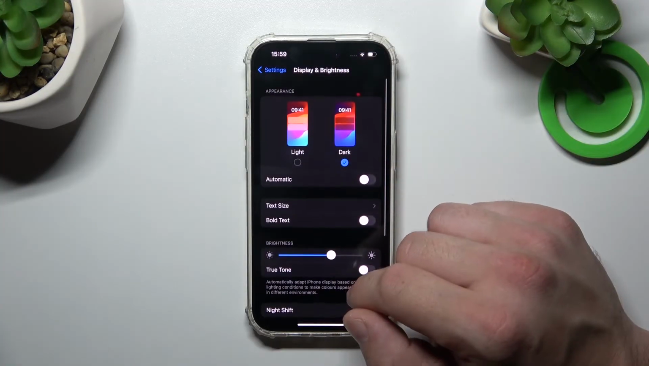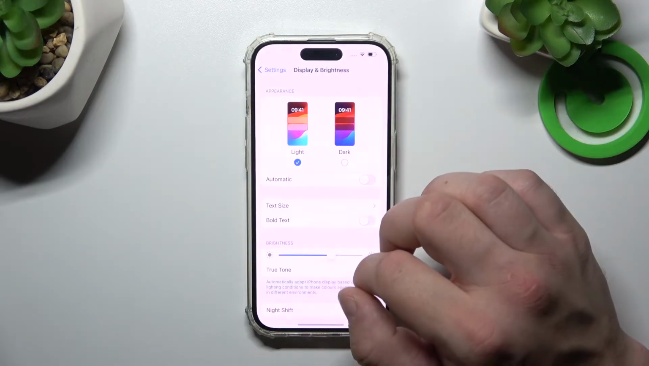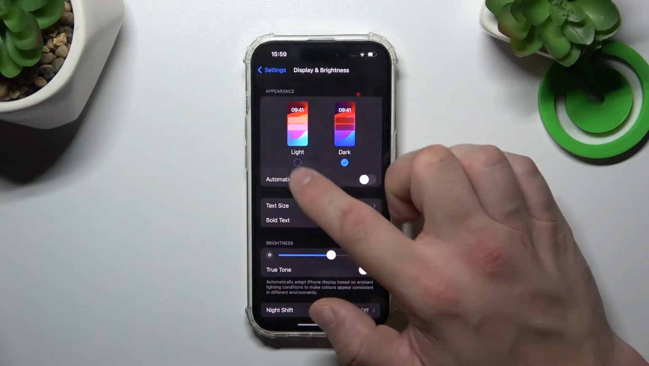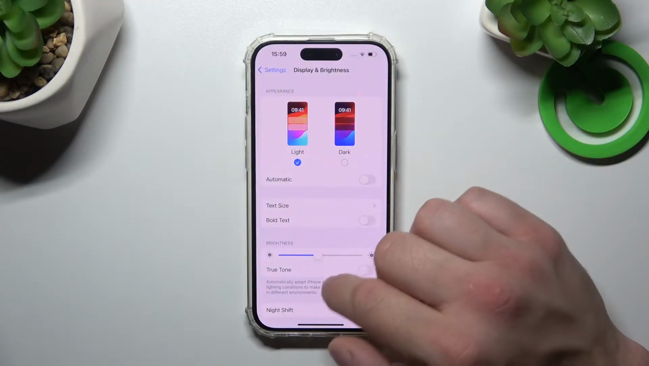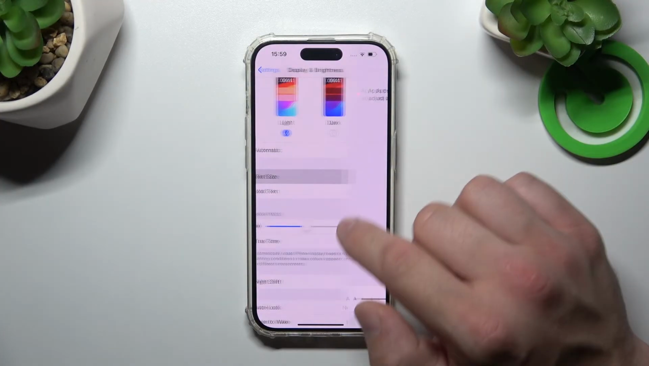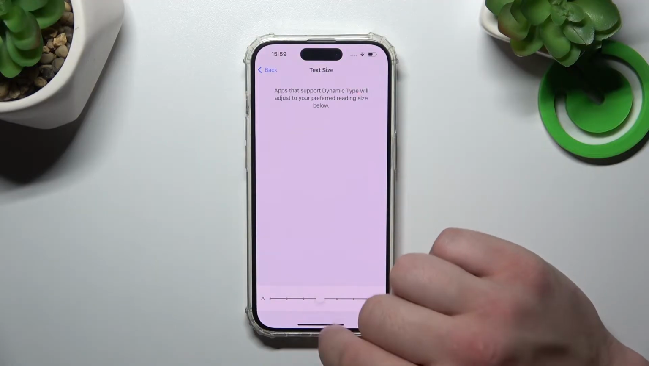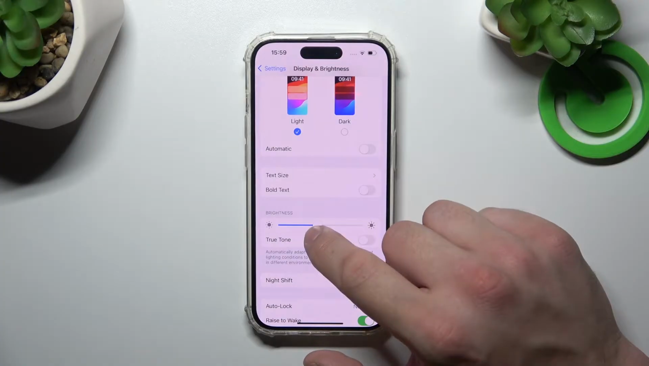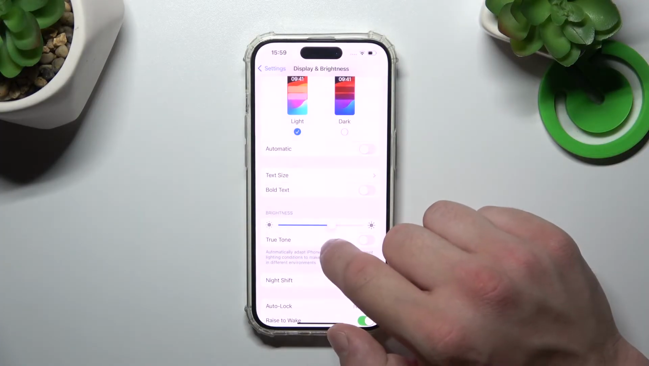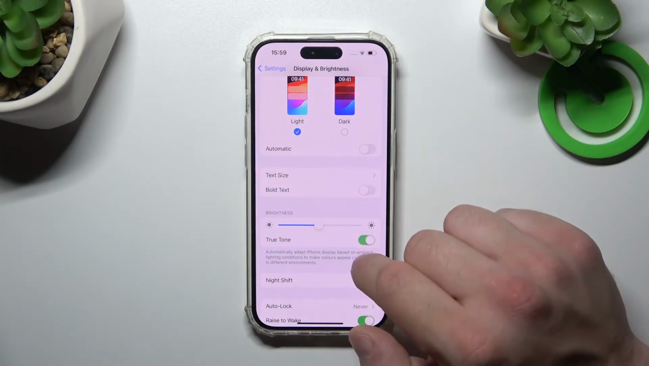Let's start with the top of the list, where you can change display mode between light and dark, and we can enable or disable automatic switch. Then we can change text size, enable or disable bold text, change screen brightness level, and enable or disable True Tone.